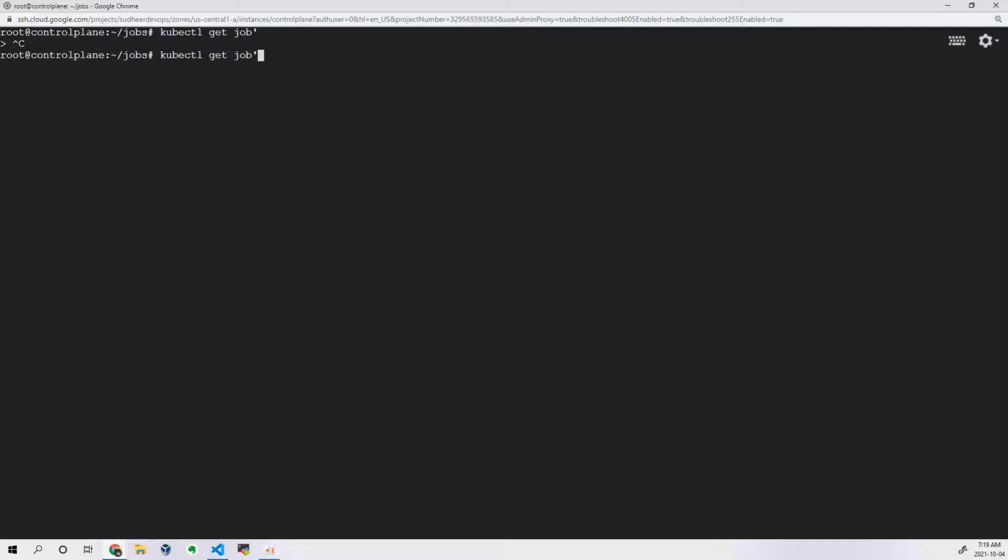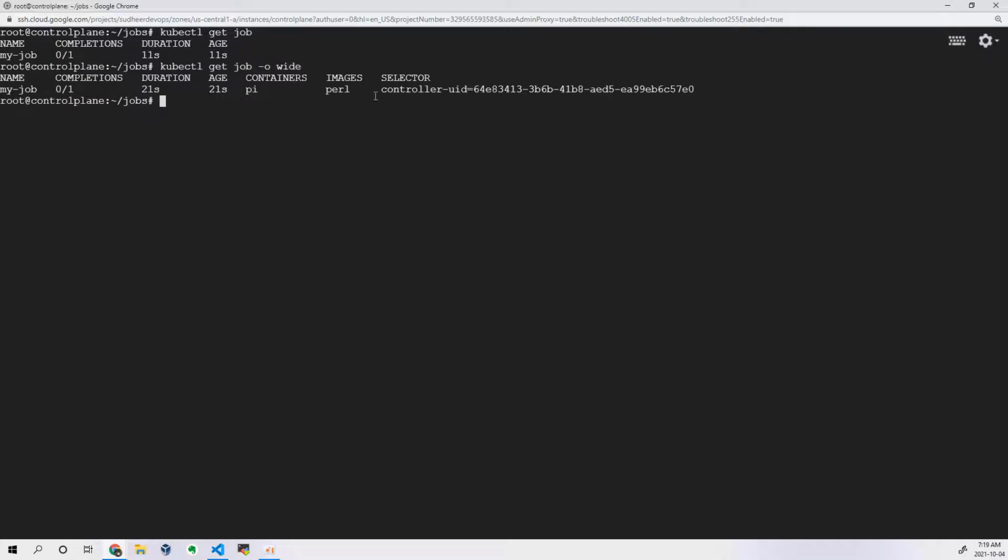This job has been created, but you can see the completions are 0/1, which means that it is not yet completed. What does it mean? Let us try to understand. This is the selector, meaning the controller UID, and this is the image which is used inside that particular job to create the container, along with the container's name.